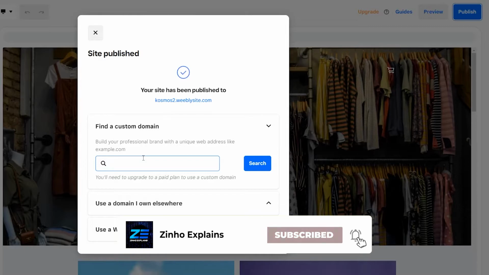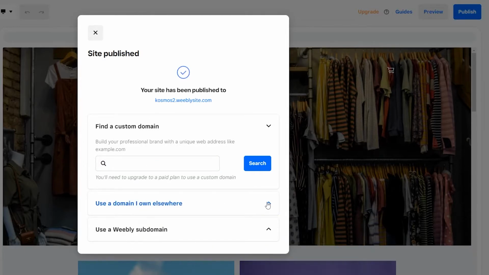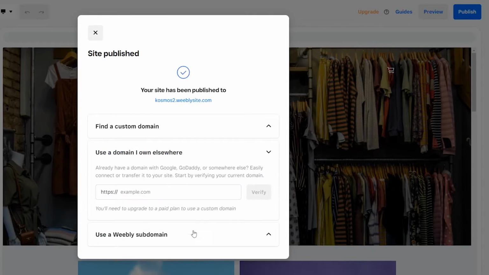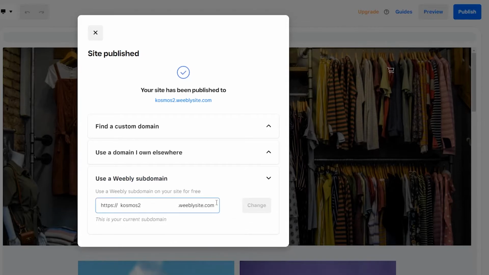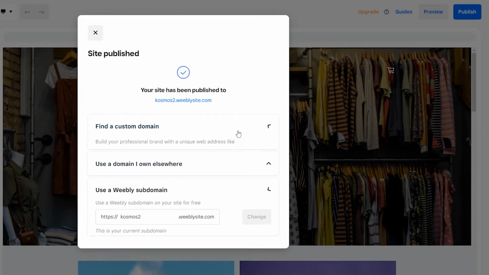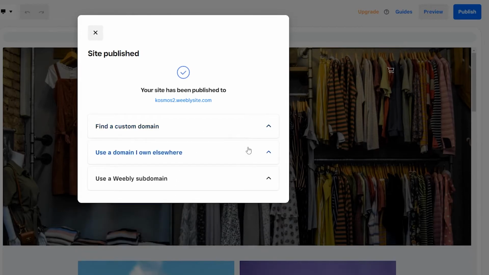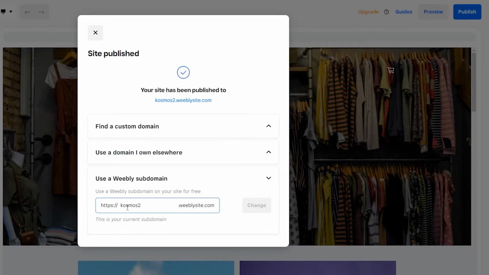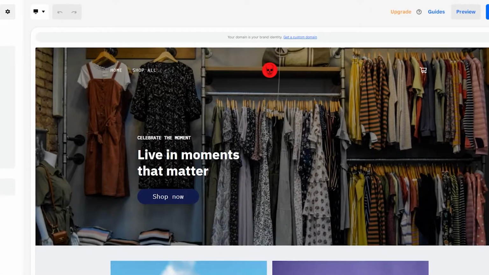And then over here, you can add a custom domain or use a domain that you own from somewhere else, or use a Weebly subdomain as well. So this is how it's going to look. This is going to be free, but if you want to add your own domain, then you can go ahead and do that. So this is how it looks. It's going to be your website name and then .weeblysite.com. Then you just simply close it up and you are good to go.